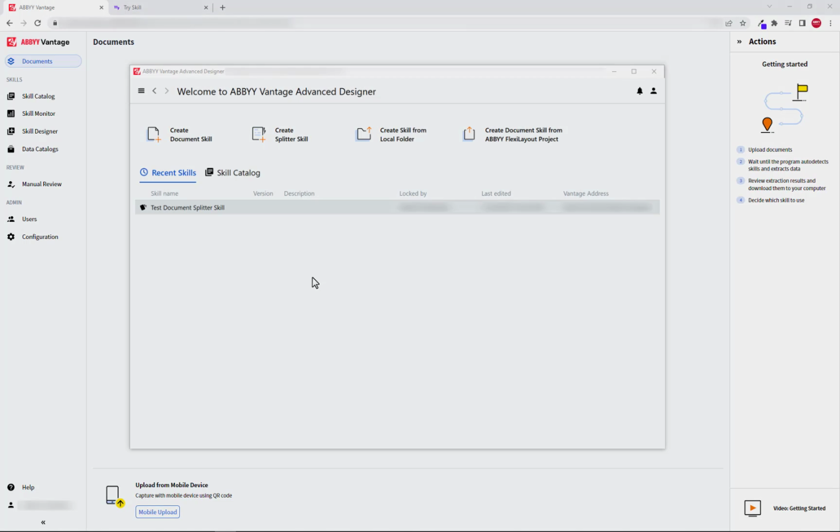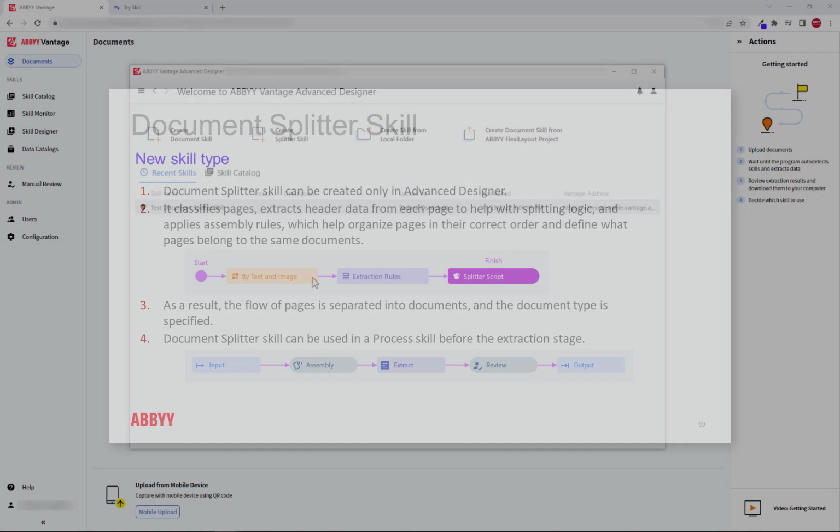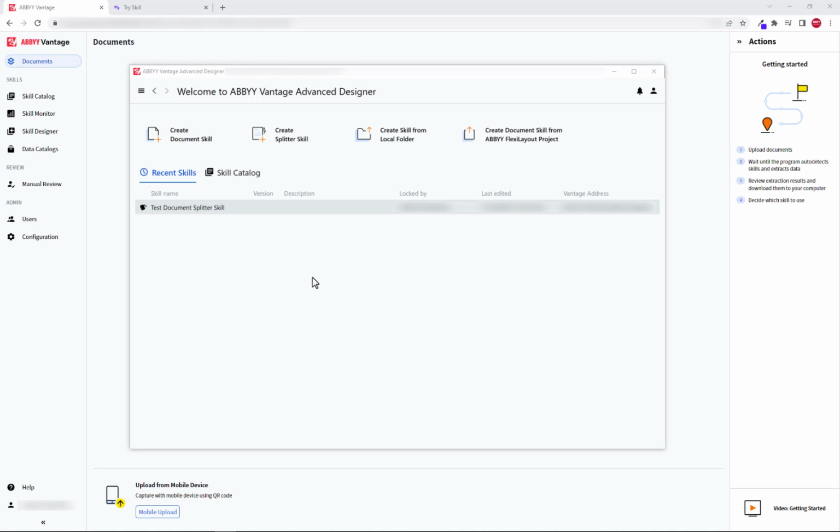Well, it's true. A custom document splitter skill classifies pages, extracts header data from each page to help with splitting logic, and applies assembly rules, which help organize pages in their correct order and define which pages belong to the same documents. Each custom splitter skill requires a script to work properly. There can be different scenarios and different ways to address them, thus different script logic is needed. Let me show you an example of how it can be done.